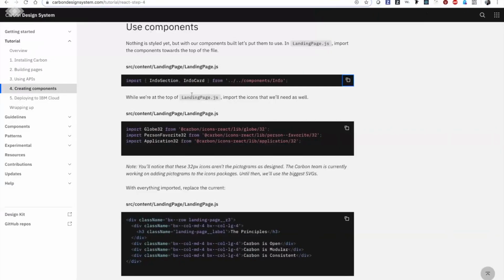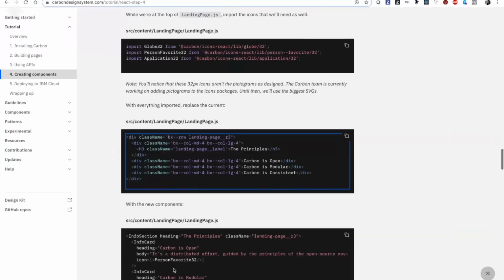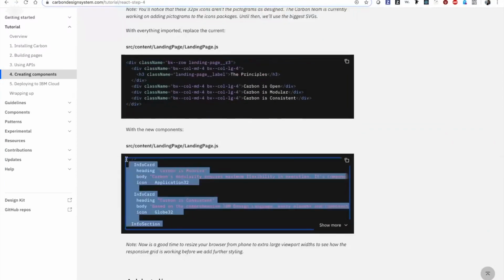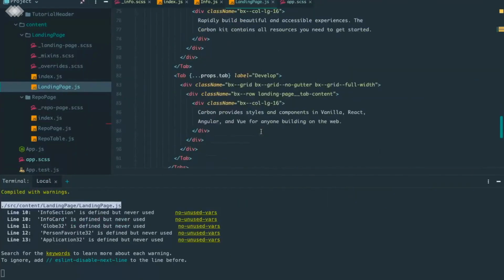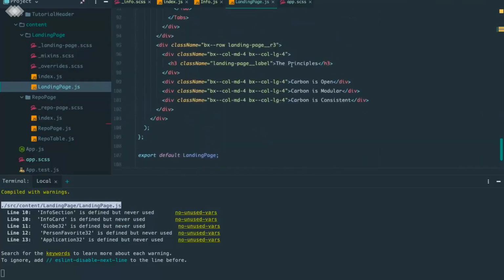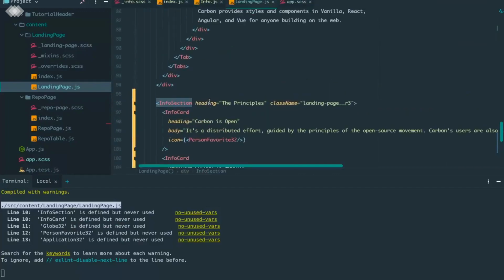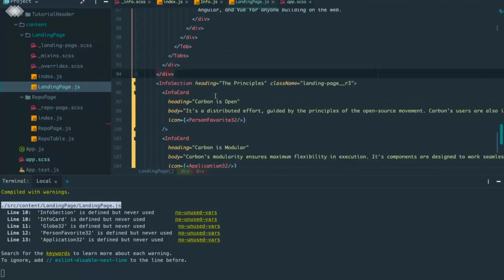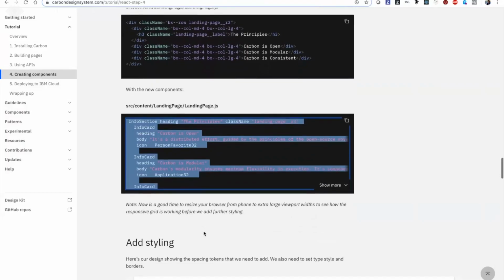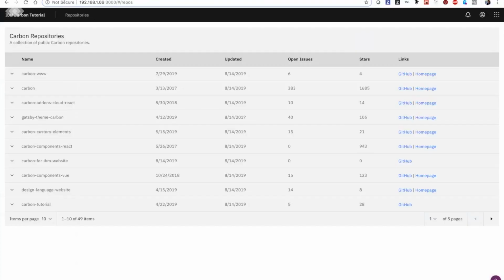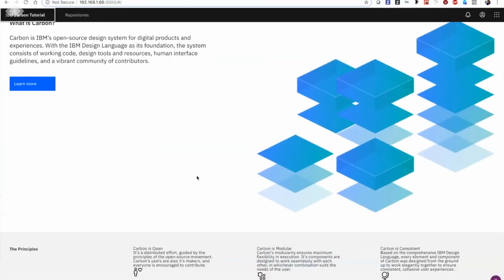Sorry about that. So now we are still within the landing page and using the info section and info card components. There we go. Now my editor's not yelling at me. Perfect. Now is a good time to resize your browser from phone to extra large viewport width to see how the responsive grid is working before we add further styling. Oh, look at that. That's so cool. We added some icons.